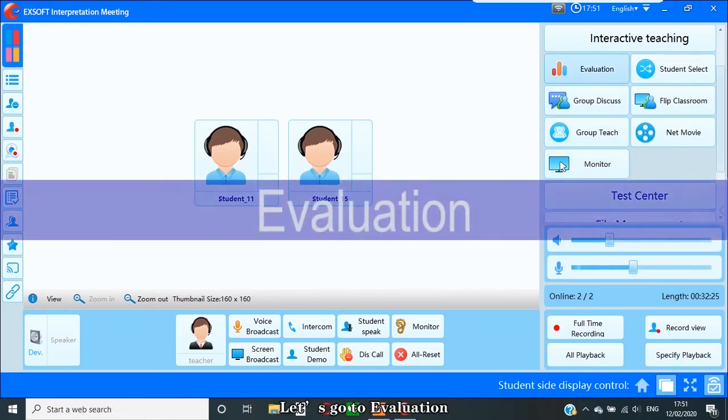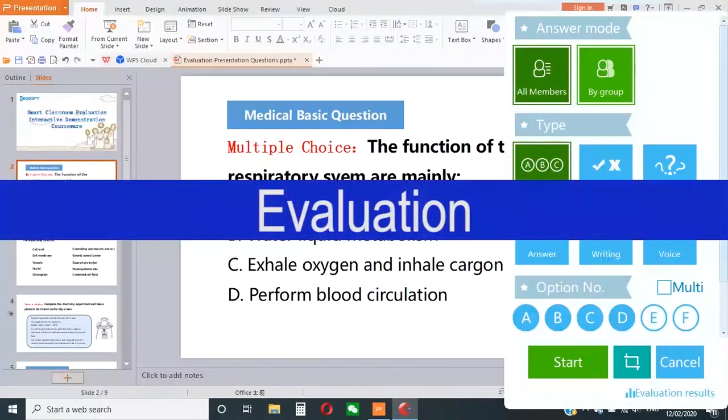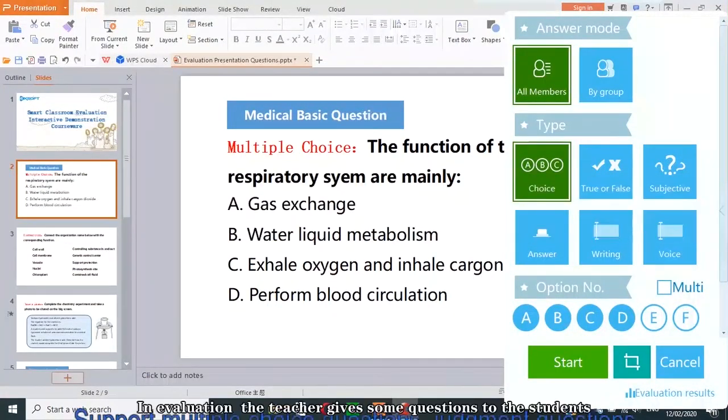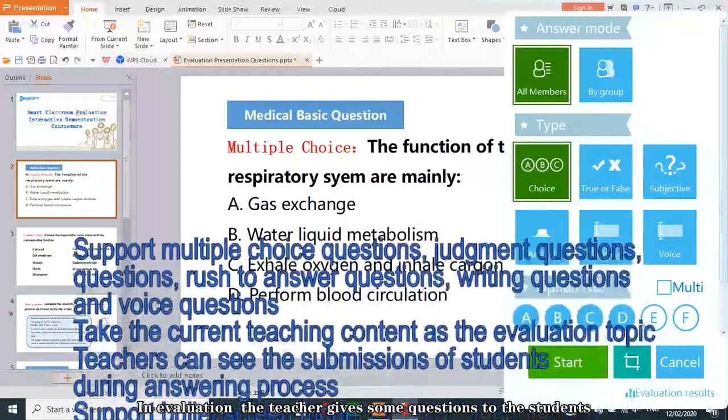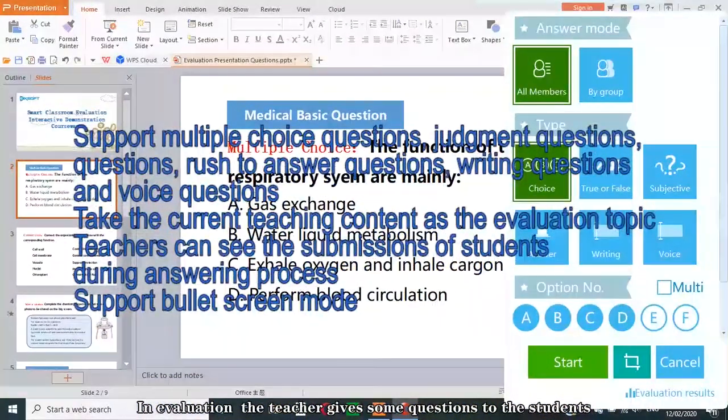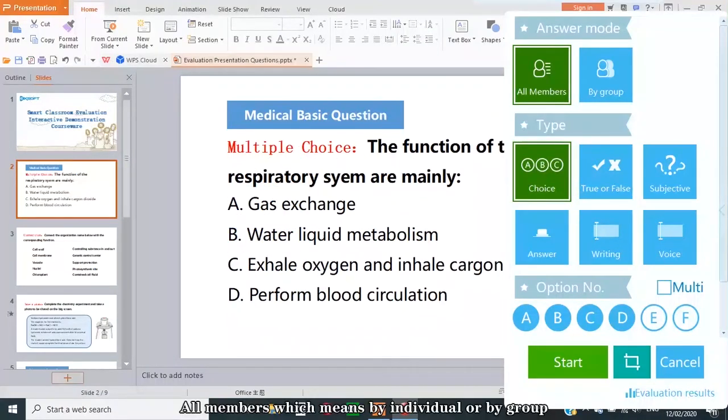Let's go to evaluation. In evaluation, the teacher gives some questions to the students whose answer can be checked directly and discussed together with all of the students. There are two answer modes here. All members, which means by individual or by group.